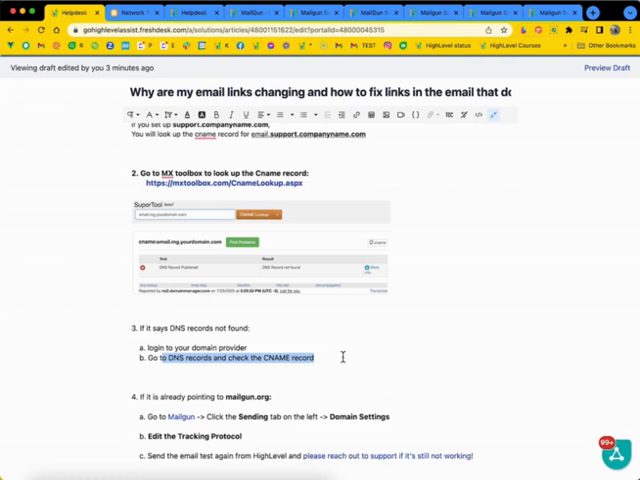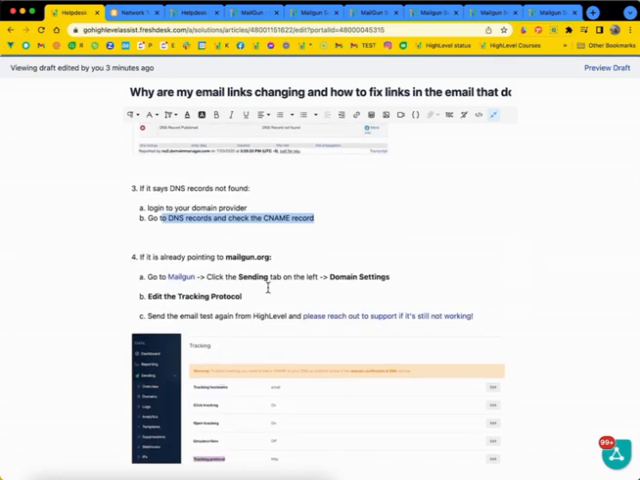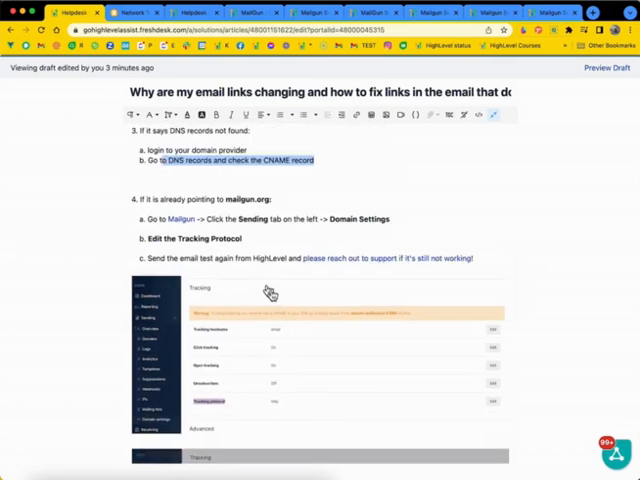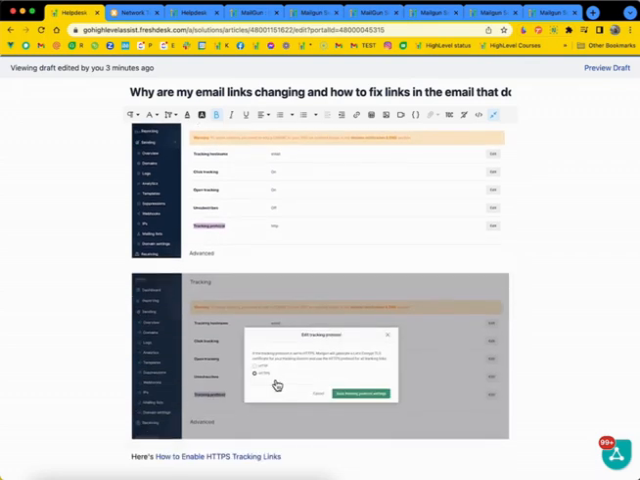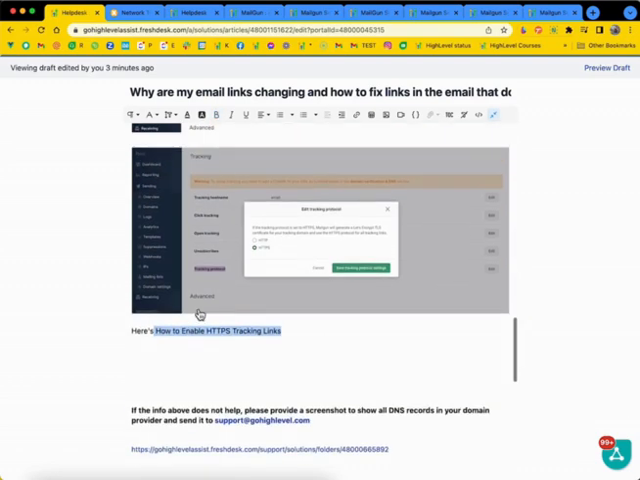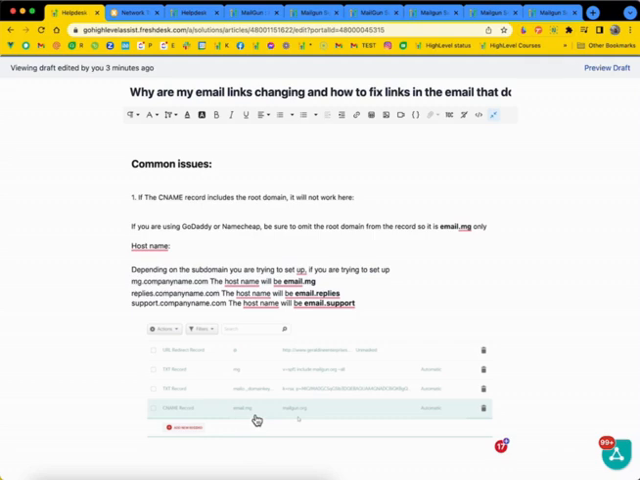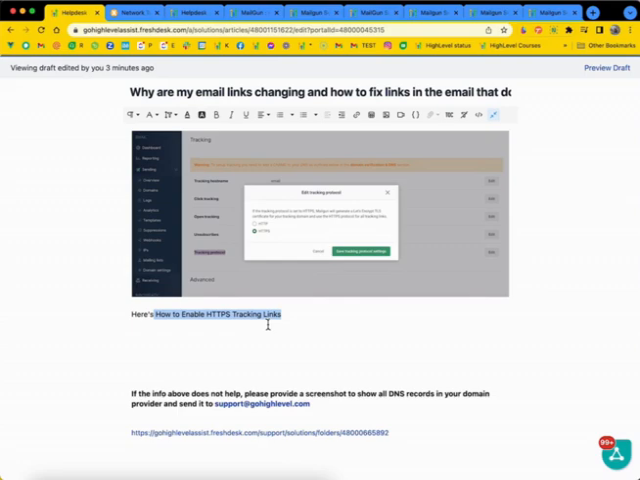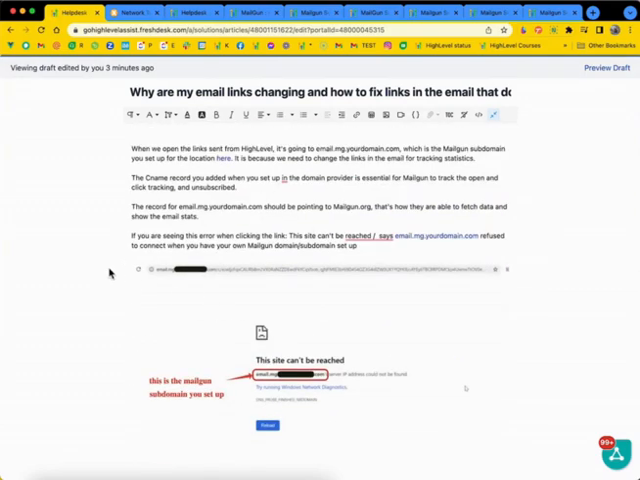And then we can take a look at what's wrong. And let's just say it's already pointing to Mailgun, but it's still not working, then you're going to have to log into your Mailgun account, click on the Sending tab on the left-hand side and go to the domain settings. And then once you scroll down, you're going to see the tracking protocol option here, and make sure you switch over to HTTPS. So this is the Mailgun article that you can refer to, and here are the common issues. So make sure you're not adding the root domain and make sure HTTPS is enabled. Let us know if it still doesn't work.